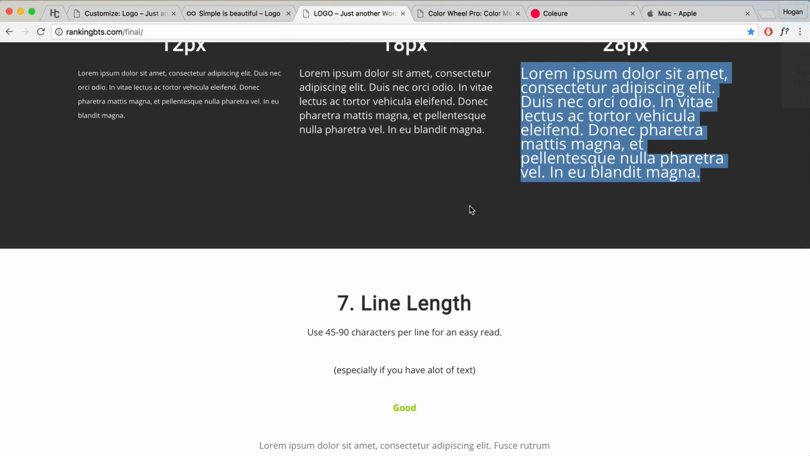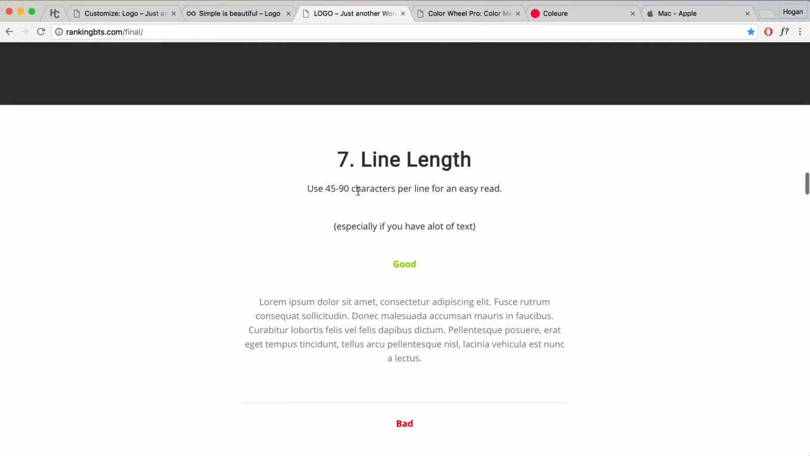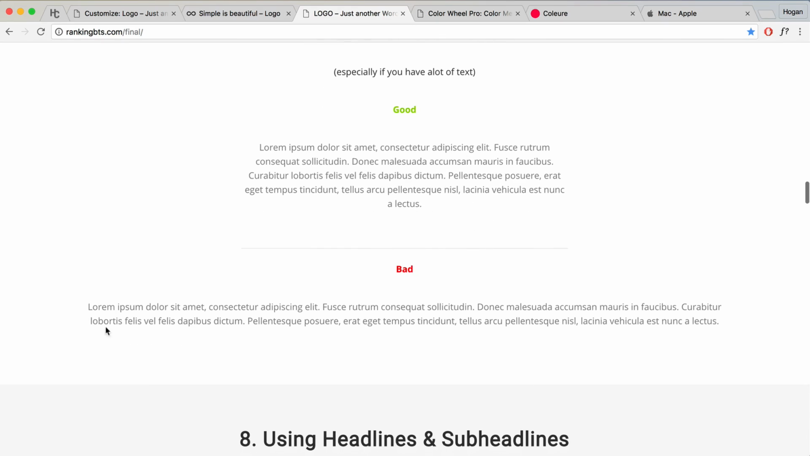Okay, and for your line length, you want it to be between 45 to 90 characters across, to keep it easy to read. You don't want a line of text which is like this. It goes from there to there. It's just really hard to read. So you want to make sure that it is between 45 and 90.